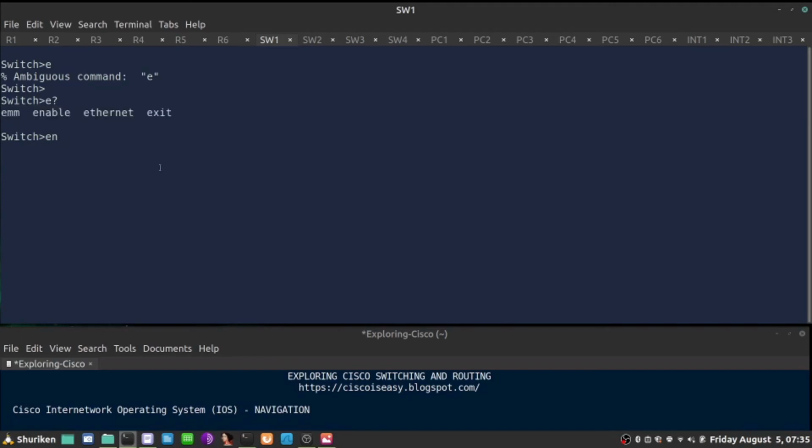If I now hit enter, it goes there. So the same way, if I want to get back, if I say DI, enter, it'll say, oh, ambiguous command DI. I don't know what DI means. There's more than one command starting with DI letters. So if I repeat that and do question mark, I can see disable. So if I say DISA, it'll work.